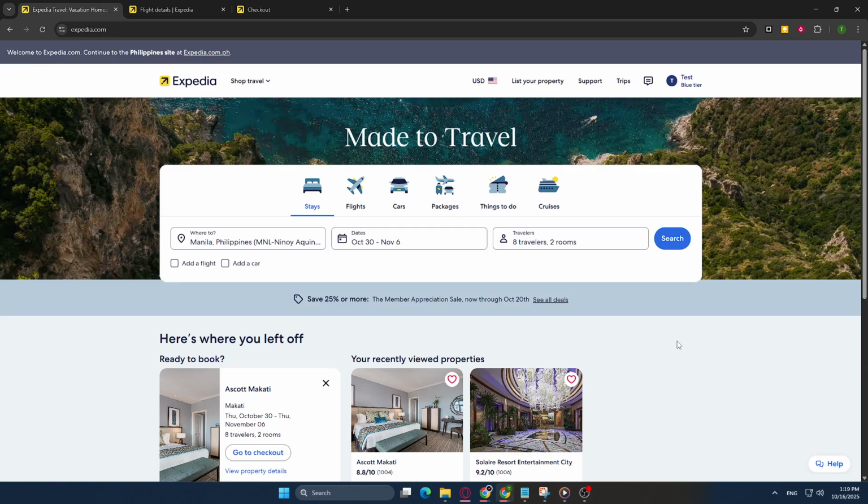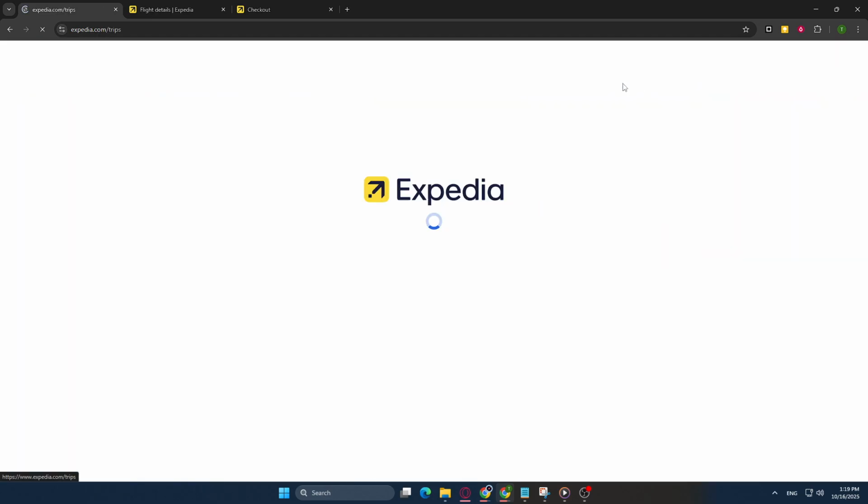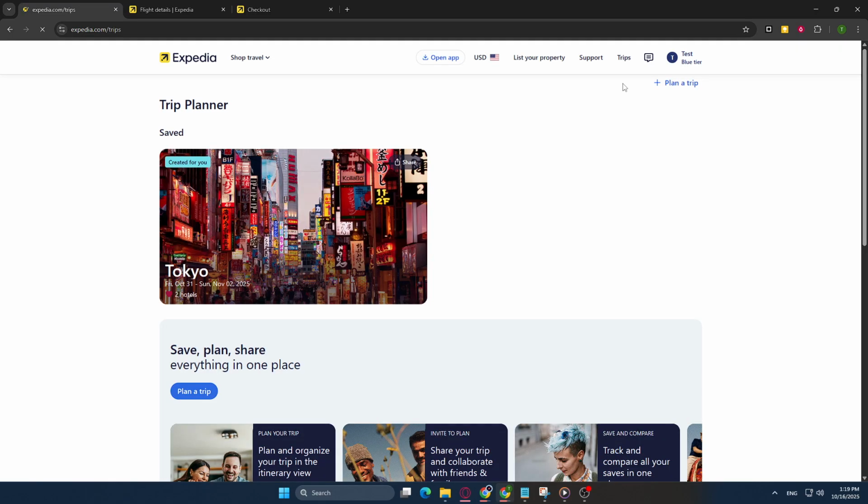Now, let's navigate to the Trips section. This is where all your past, present, and future travel plans are tidily stored. You'll typically find the Trips tab along the top menu bar of the Expedia homepage. Go ahead and click on it. What you'll see next is a detailed overview of all your travel bookings associated with your account, including those luxurious vacations you enjoyed in the past and any exciting trips you have lined up.